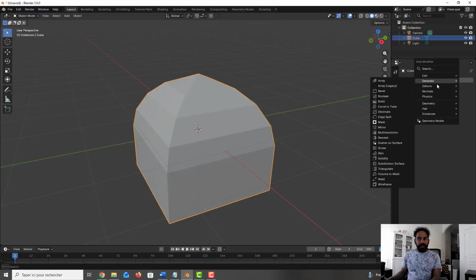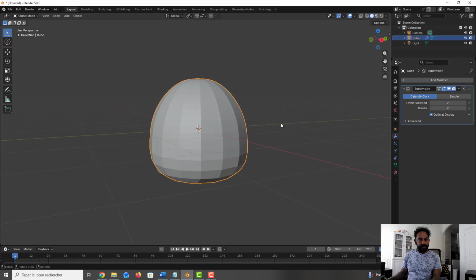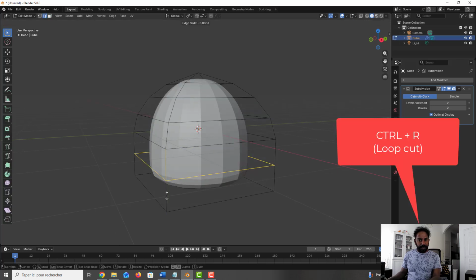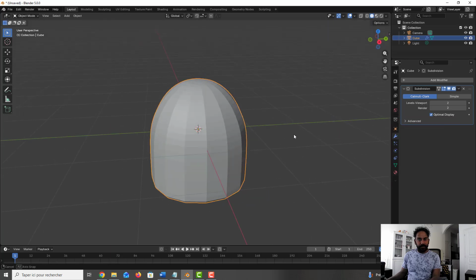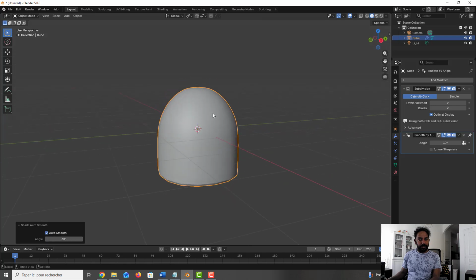And now I can apply a modifier on this, I can do the subdivision surface, and as you can see, it's nicely rounded. After I can do some cuts with Ctrl R at the base to have the base more sharpened. And we can right click and make a shade auto smooth like this.